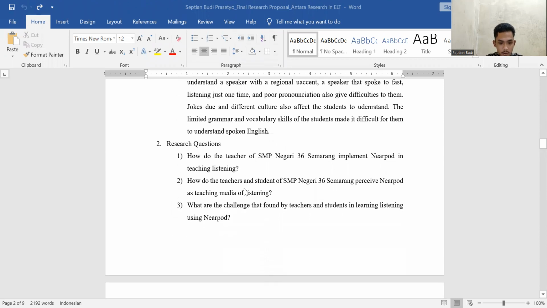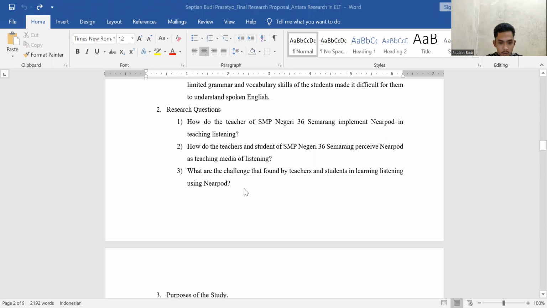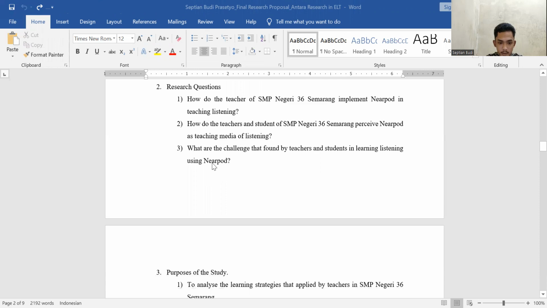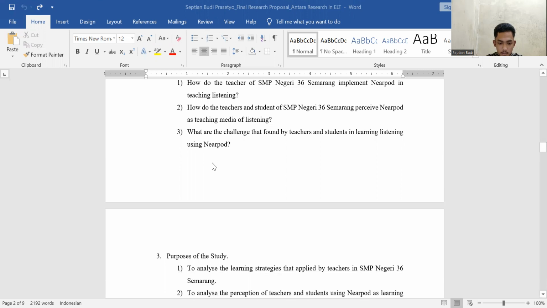And for the research questions, the first one is how did the teacher of SMP Negeri 36 Semarang, the school that I will take for research, implement Nearpod in teaching listening. Number two, how do the teachers and students perceive Nearpod as a teaching media for listening? And number three, what are the challenges found by teachers and students in learning listening using Nearpod?